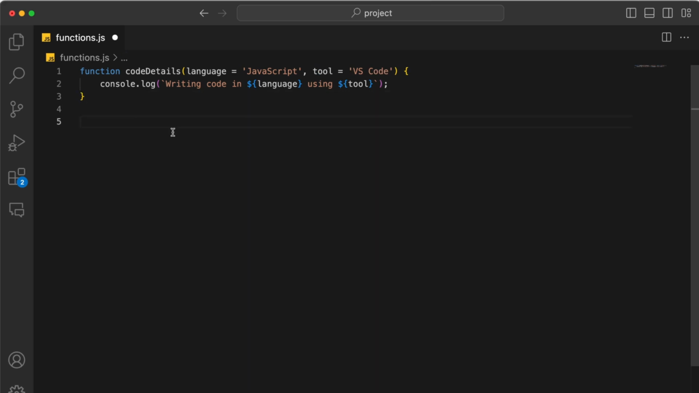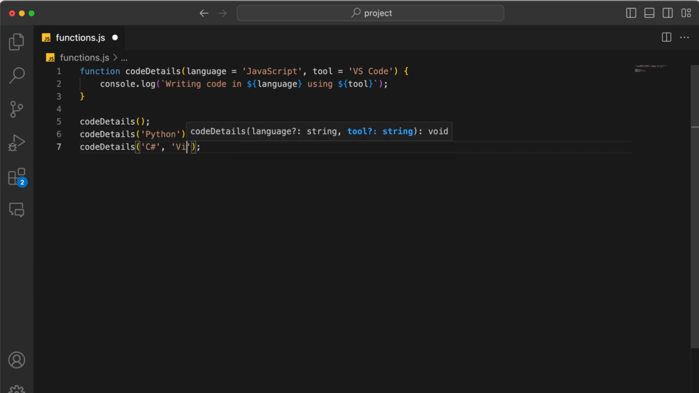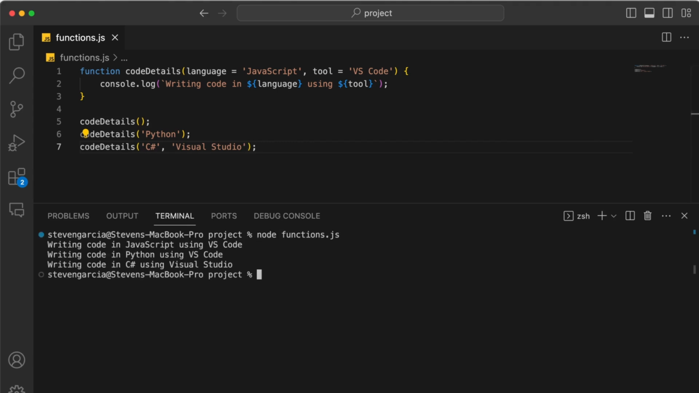So if I were to call it with no arguments, I'll do another example, specifying just one argument. Let's say if I do Python, then I'll specify C# as the language, and Visual Studio as the tool. So if I output this and run it, here I see for the first function call with no arguments passed, it uses the default values. So writing code in JavaScript using VS Code. The second one, I just supplied one argument. So it's writing code in Python using VS Code. And the third one, I supplied two arguments. This outputted writing code in C# using Visual Studio.